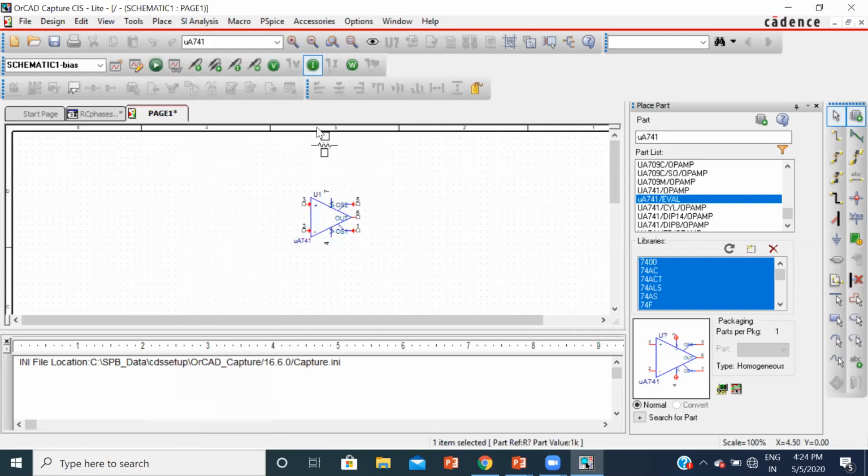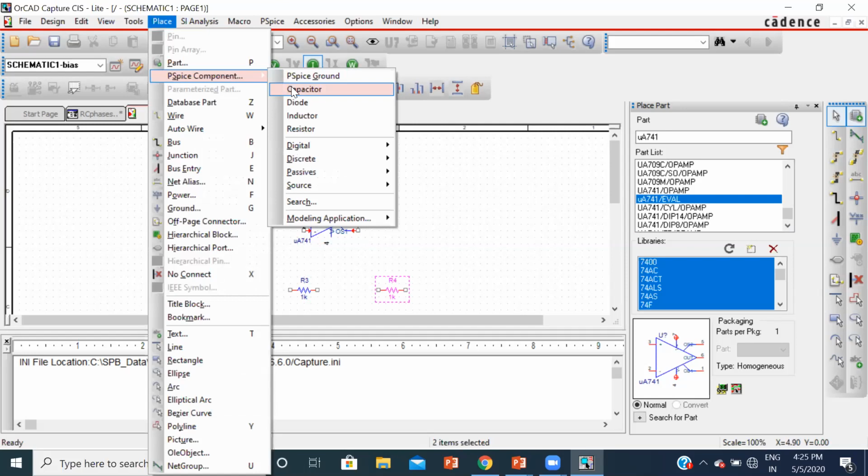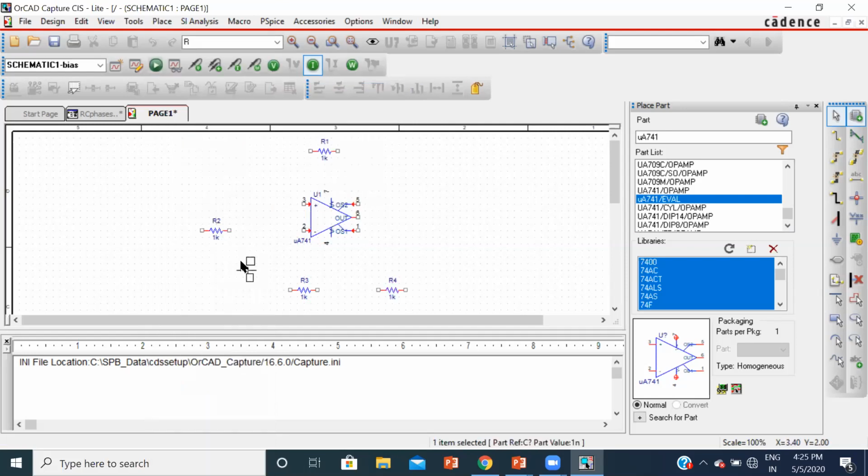How many resistors do I want? A feedback resistor, and then an input resistor. And then two more resistors in the feedback network. Correct? Then select the capacitor. You require 3 capacitors. One over here, one more here, and one more over here.